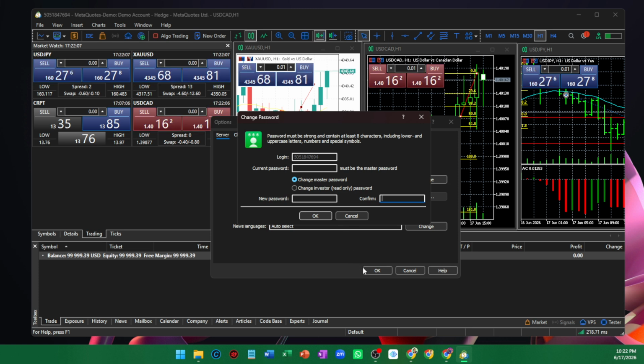As a final tip, store your new password somewhere secure and private so you don't lose access later. Also, make sure you remember whether you changed the master password or the investor password, since they serve different purposes, and that's how to change your password in MetaTrader 5.